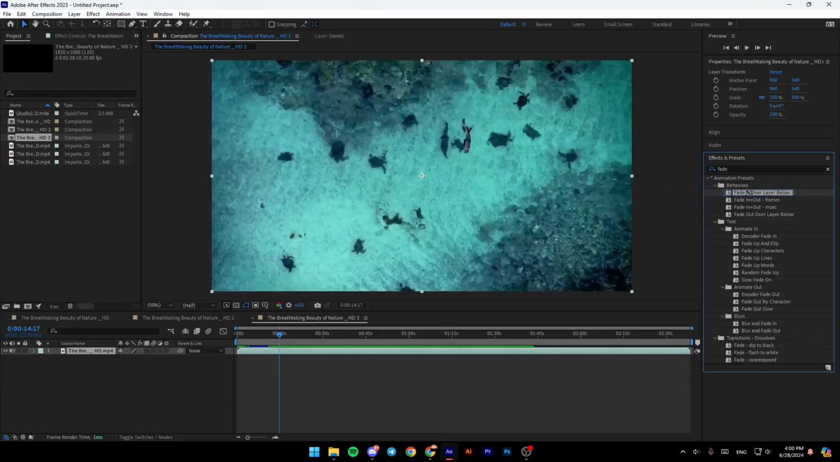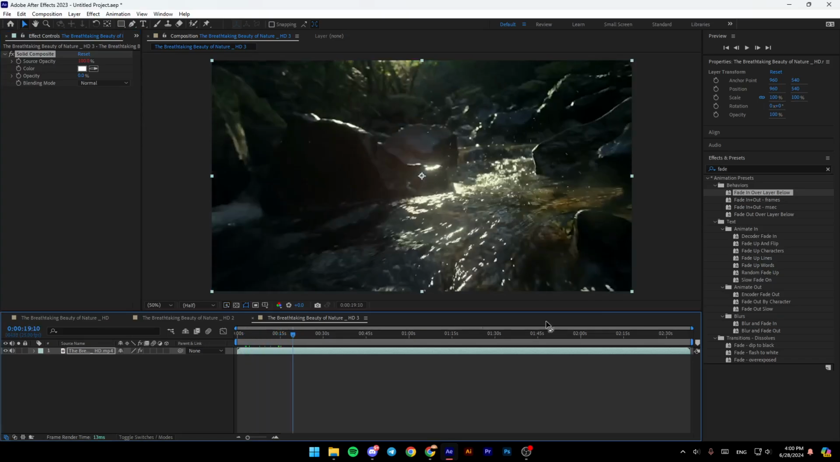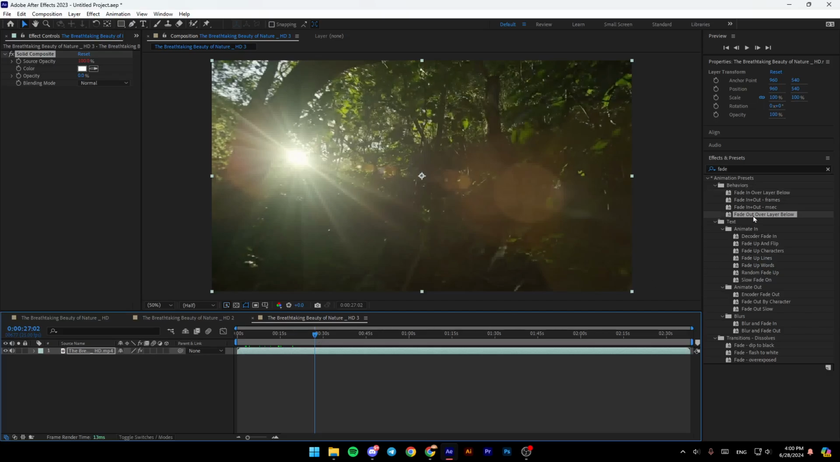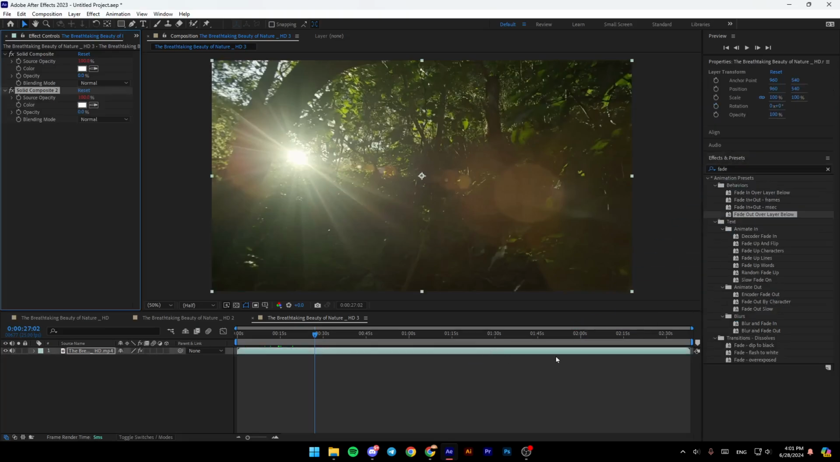So just go ahead, hold it, grab it, and then drag it right here to the timeline. And then once you do that, it will be added. And right now, if you want to add the fade out effect, just go ahead and do the same step, drag it, and then just drop it right here. And then it will be added.